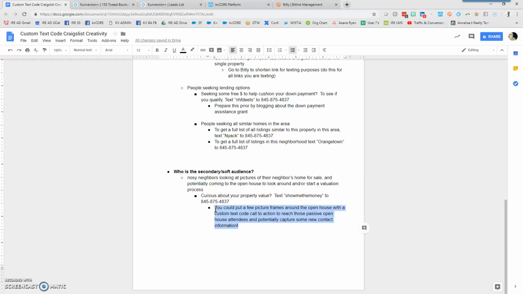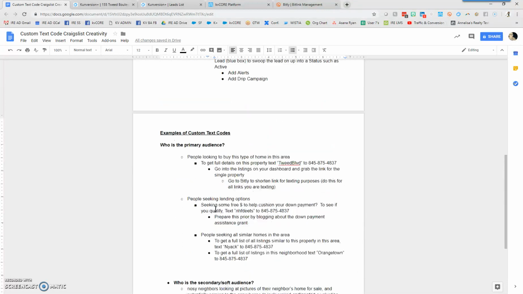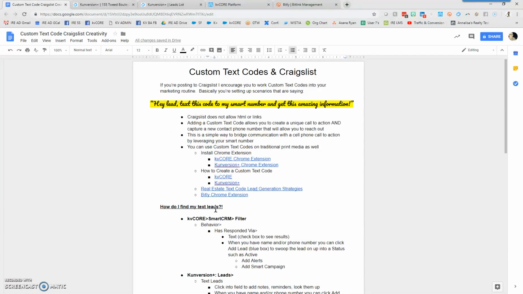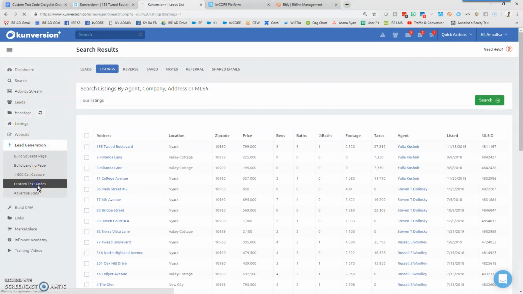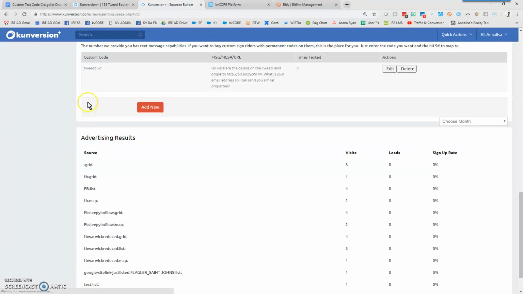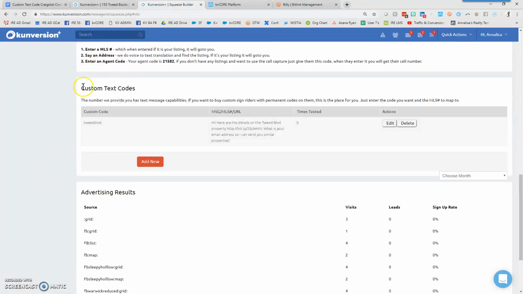So just real quick, I'm going to show you where to create custom text codes within K Plus and KV Core. So within K Plus, we're going to drop over here to lead gen and then custom text codes. And you can see I have a custom text code created right now for Tweed Boulevard. And it says, hey, here are the details on Tweed Boulevard property. And then I have the bit.ly link in there. What's your email address so I can send you similar properties? So put that call to action in.